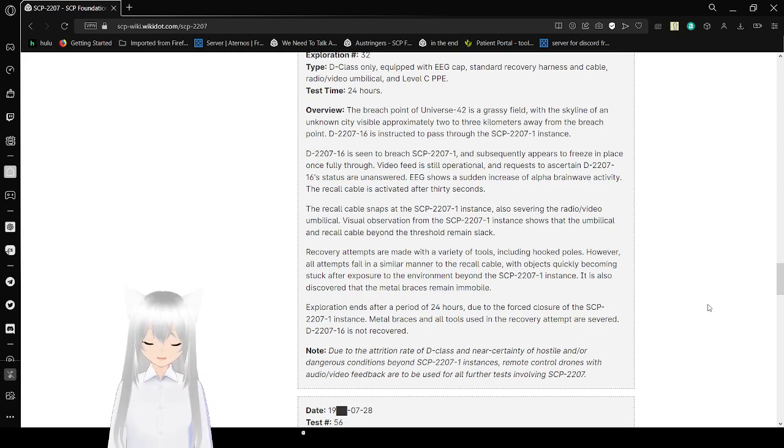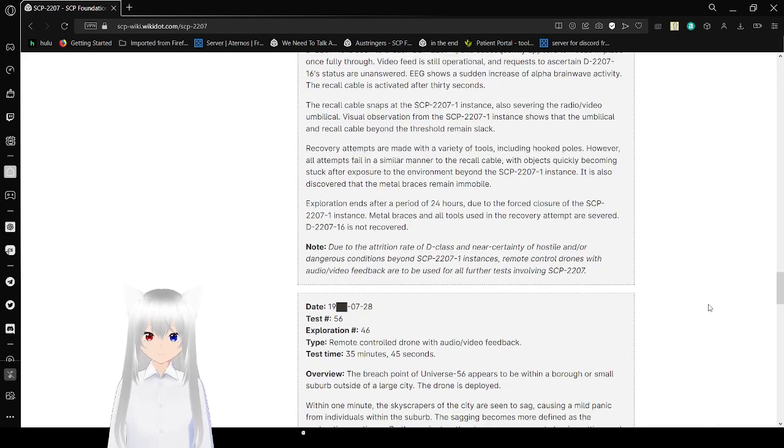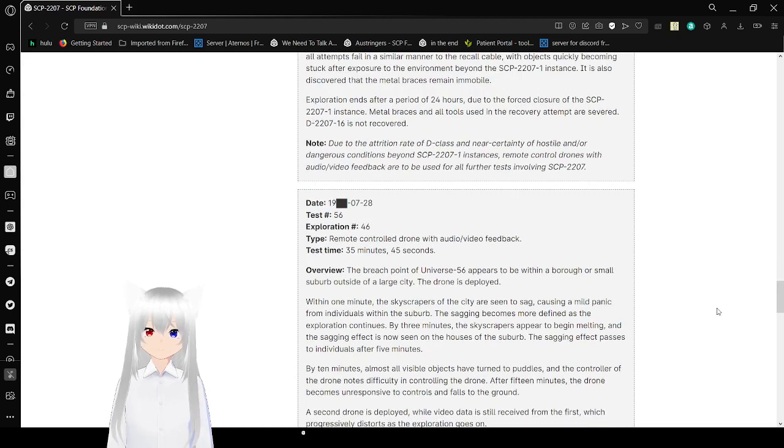Exploration ends after a period of 24 hours due to the forced closure of the SCP-2207-1 instance. Metal braces and all tools used in the recovery attempt are severed. Samantha is not recovered. Due to the attrition rate of D-class and the near certainty of hostile and/or dangerous conditions beyond SCP-2207-1 instances, remote-controlled drones with audio/video feedback are to be used for all further tests involving SCP-2207.